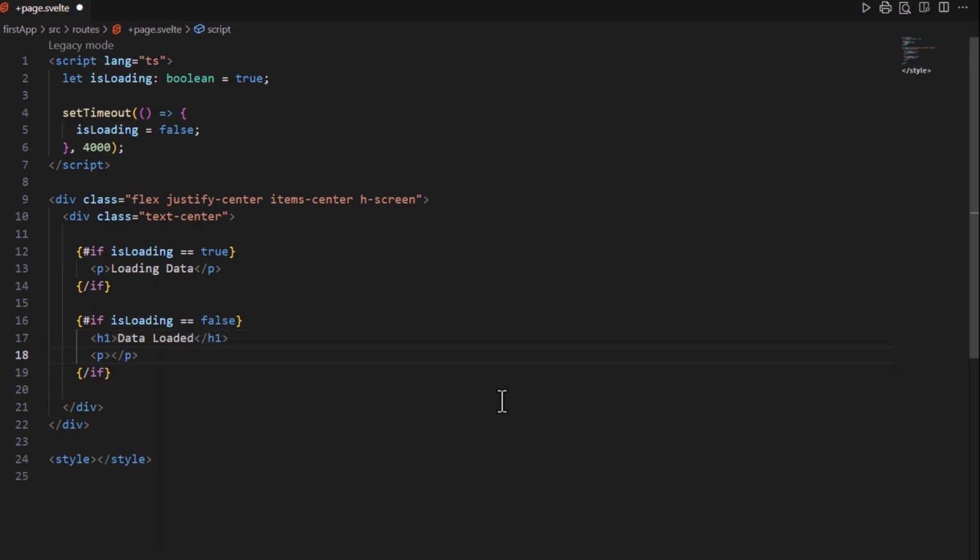Here, once isLoading becomes false, Svelte will automatically remove the loading message from the DOM and render the second if block, which displays the loaded content. This approach is efficient because Svelte doesn't just hide the element, it completely removes it from the DOM when the condition is false, saving memory and improving performance.